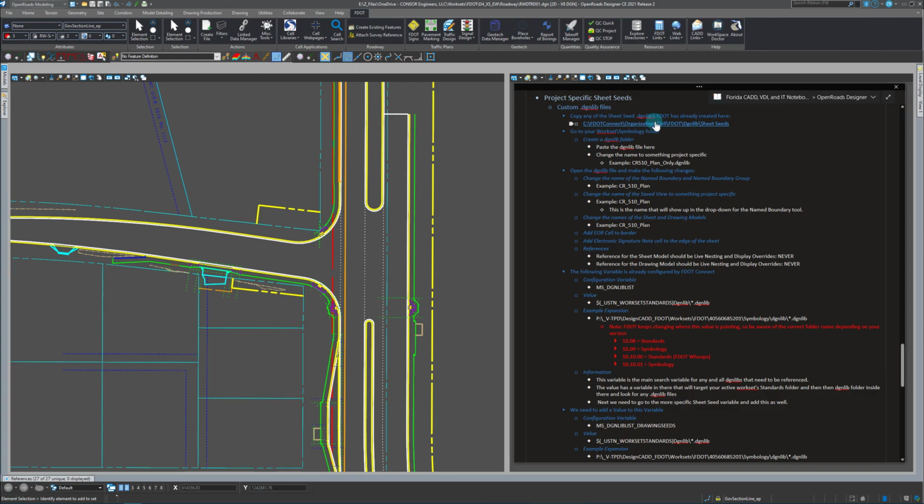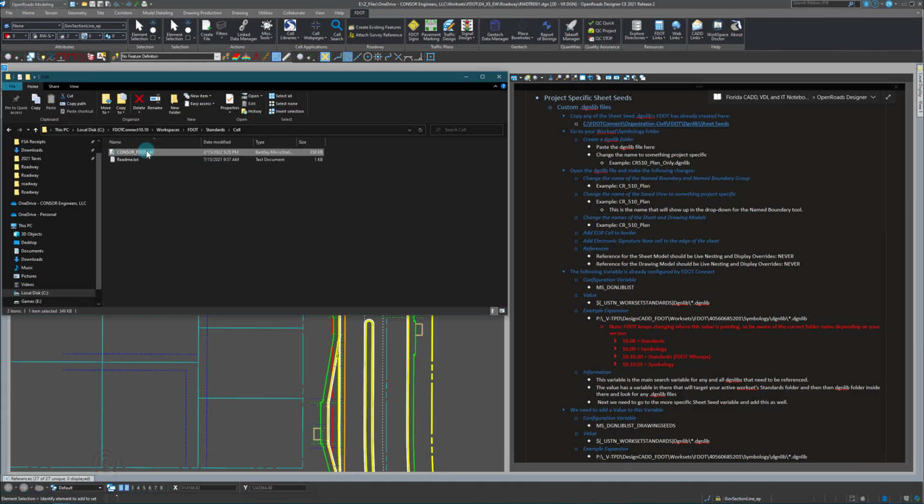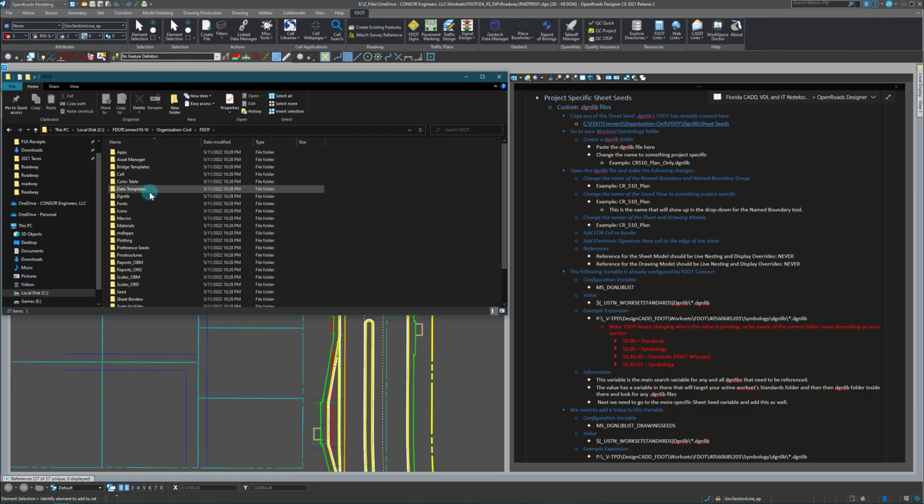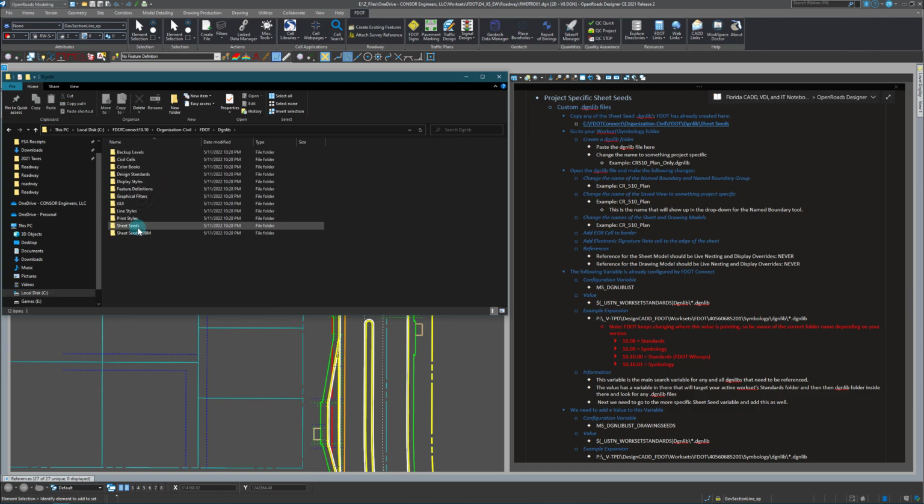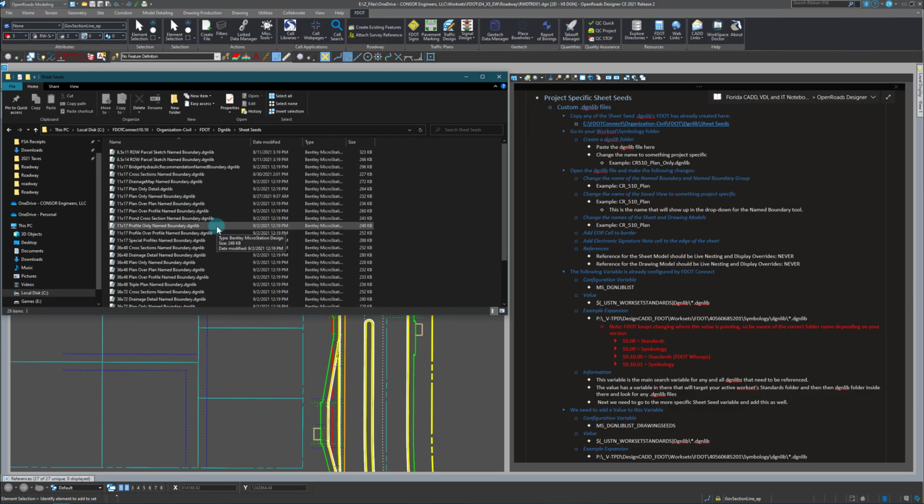So the first thing we need to do is go here, and this link's not going to work because we're in 10.10, but I'm pretty close to there. So if I go to my 10.10 organization civil, FDOT, DGN Lib, sheet seeds, I want to go ahead and grab this 11 by 17 cross-section name boundary.